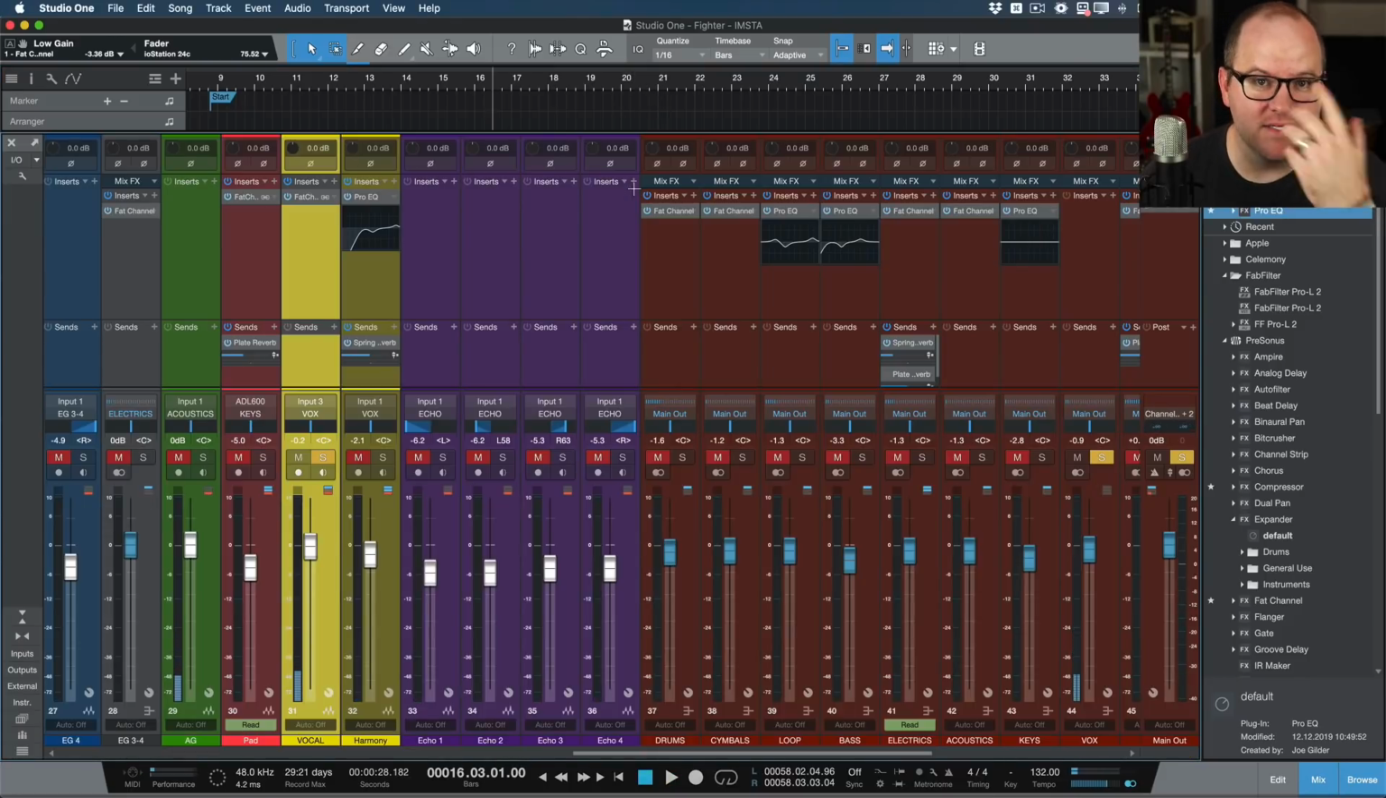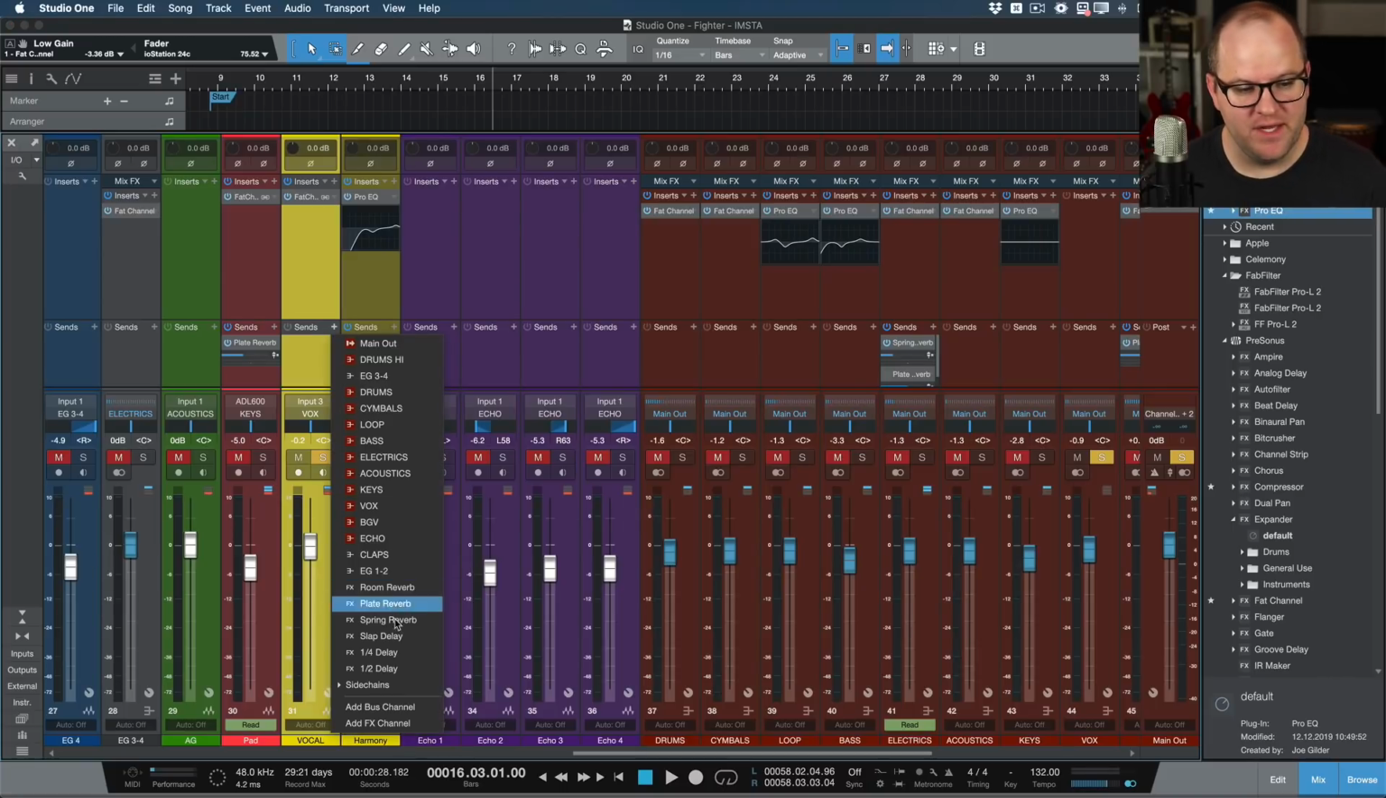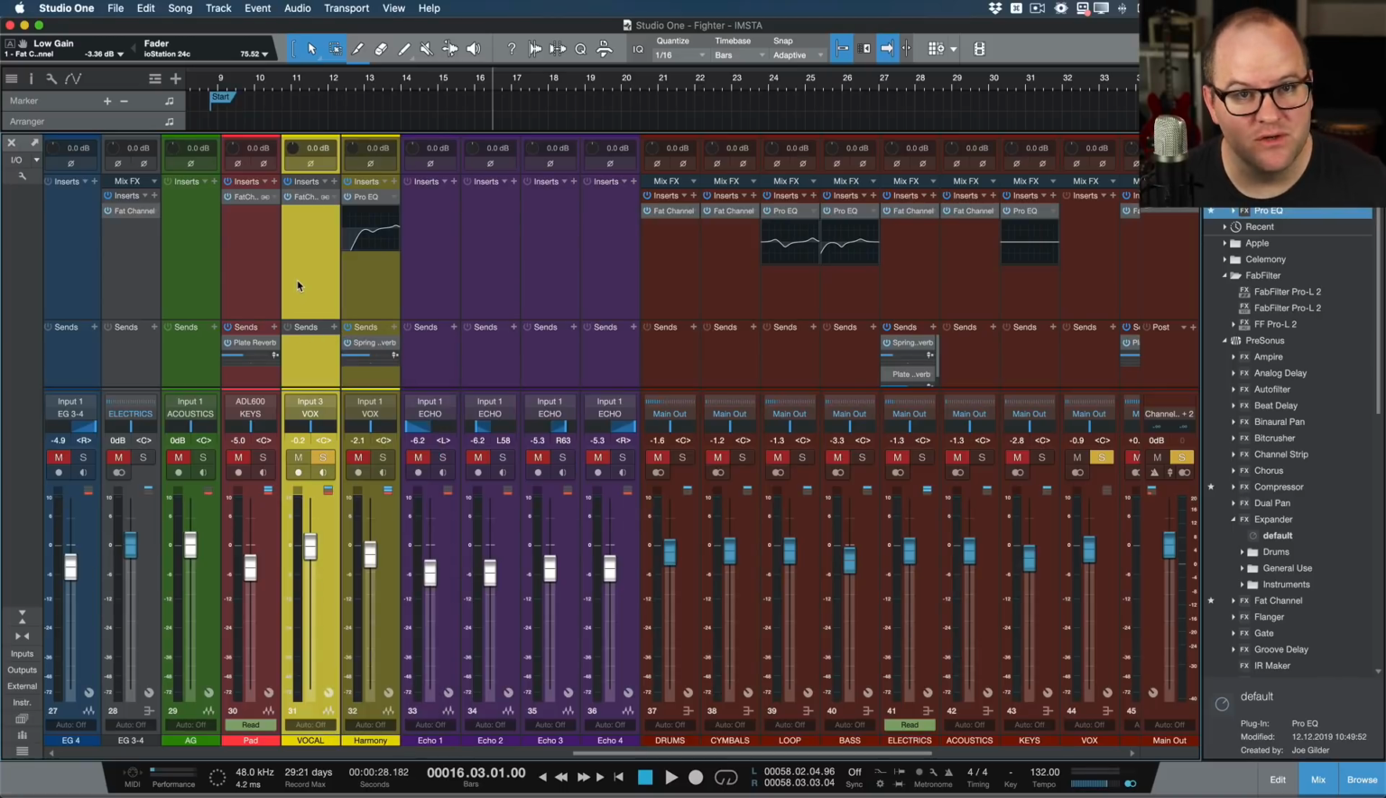Now, let's say we want to add a slapback delay. How would you do that in another system? Okay, you take a couple steps. You create a bus or an auxiliary track. You add your delay plugin to that track. You then come over to the vocal and you add a send on that track to send to that particular effect that you want. Well, you don't have to do that anymore.